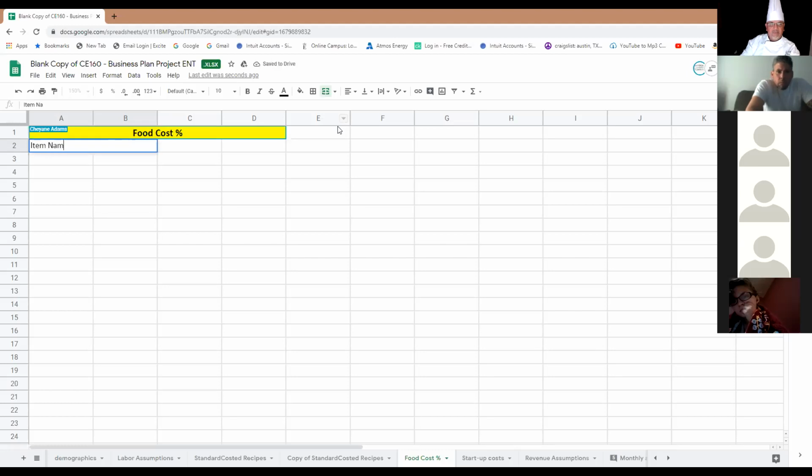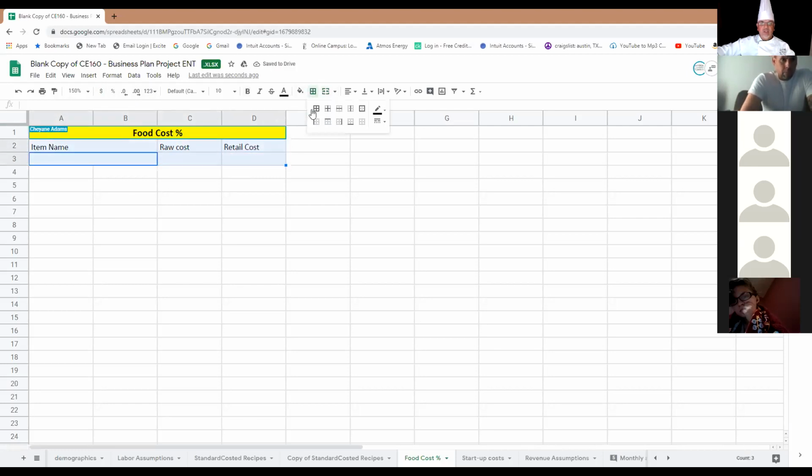item name, okay? Next one up, raw cost. Your retail cost is what you have on your menu, how you priced it, okay? We're going to merge these two sales here too. We're going to give this some dollar denominations, and we're going to give it a border, nice and pretty, okay?